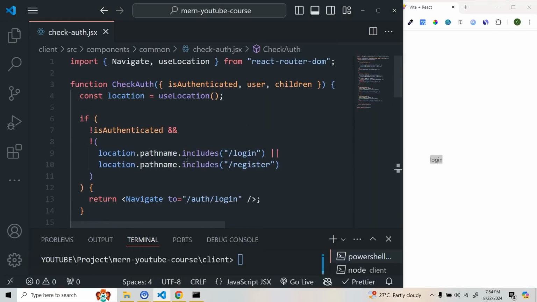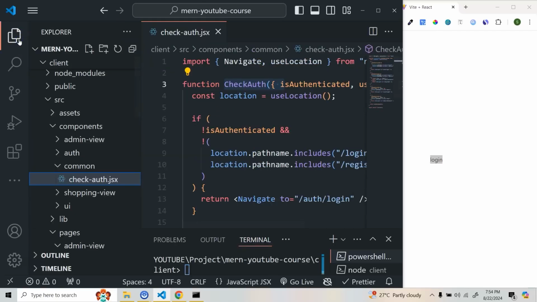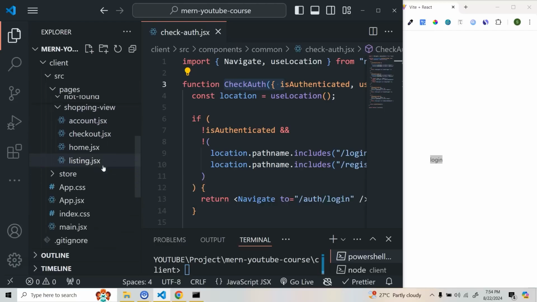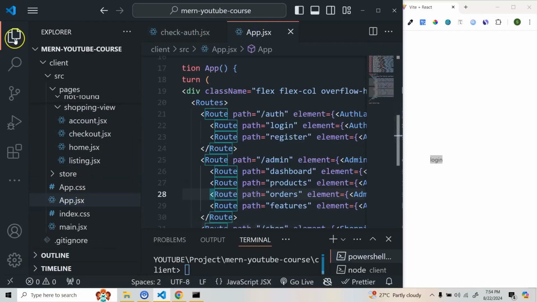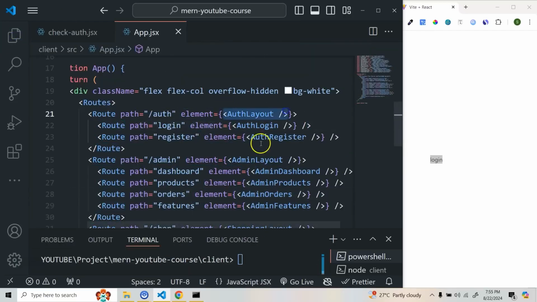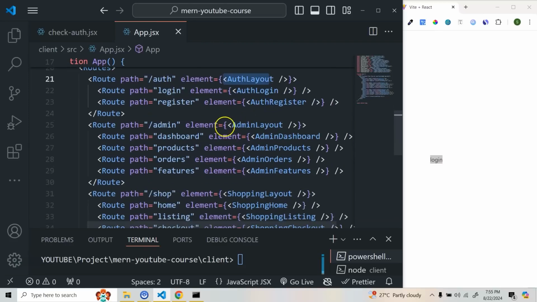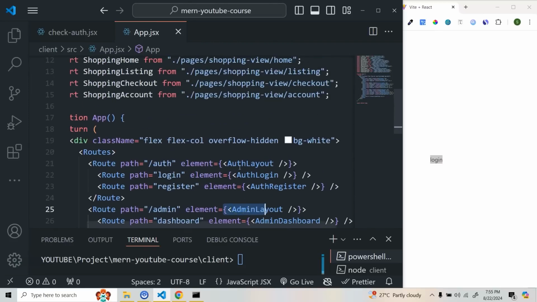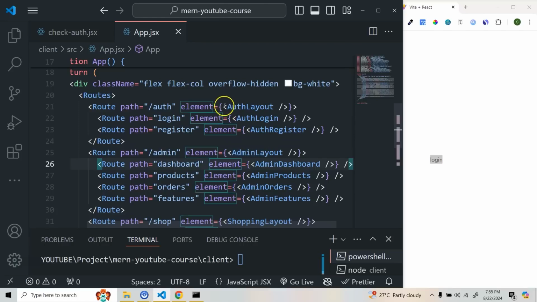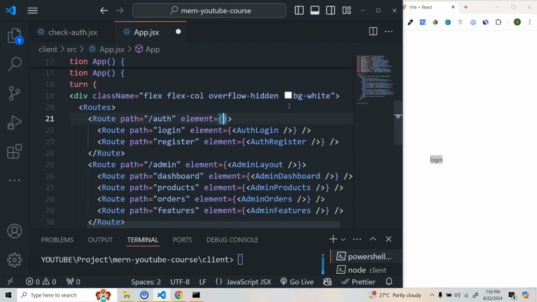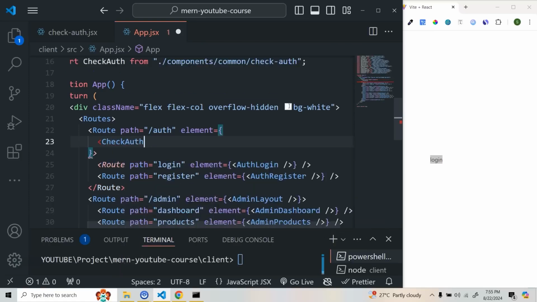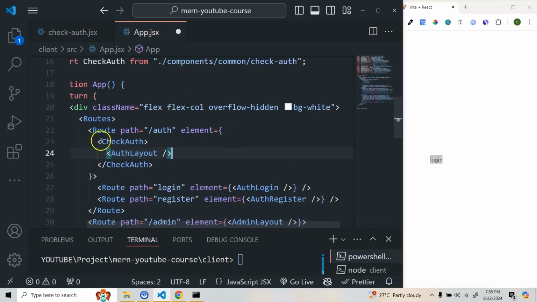Now these are all done, but how are we going to use this component? This component we need to use in our app.jsx, and this is very important. So let's go to our app.jsx, and you can see here we have a main layout for each: an auth layout, an admin layout, and a shopping layout. What we need to do here is wrap each and every layout inside this CheckAuth component. So I'm going to cut it from here and use CheckAuth and pass this auth layout. And if you notice, this is nothing but the children that we are getting.